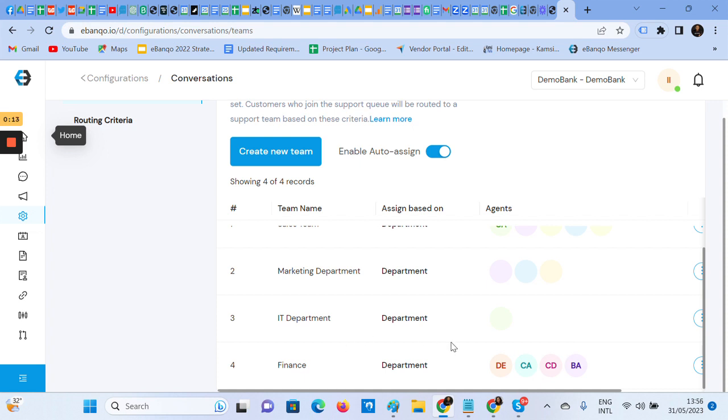So it reduces the number of escalations that need to happen, and the customer has a seamless experience.